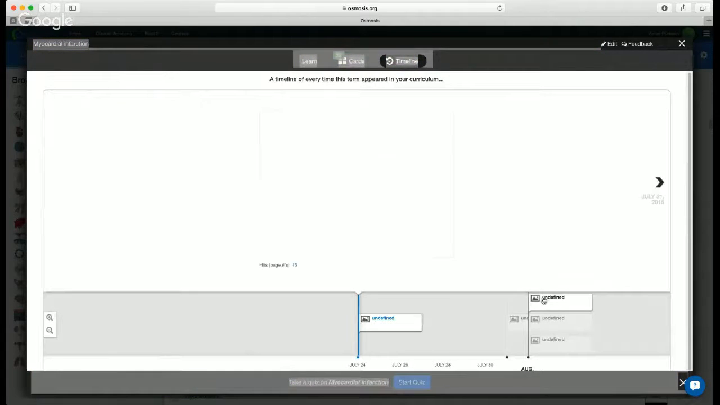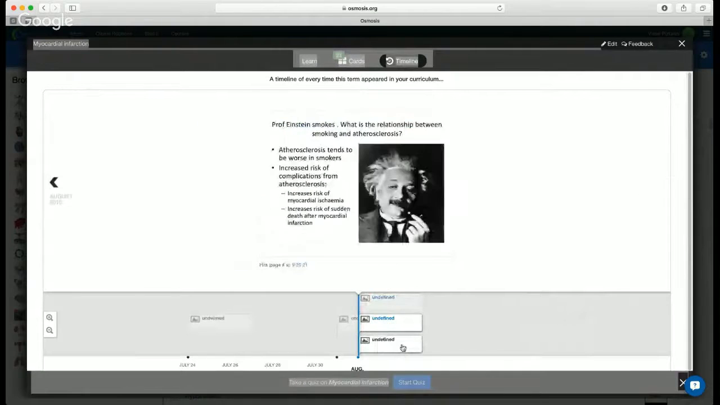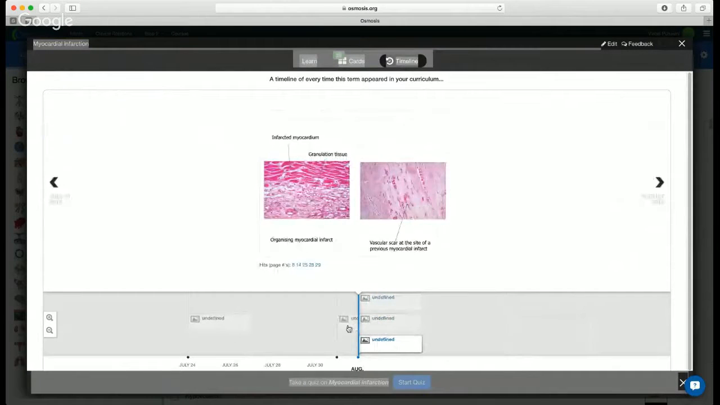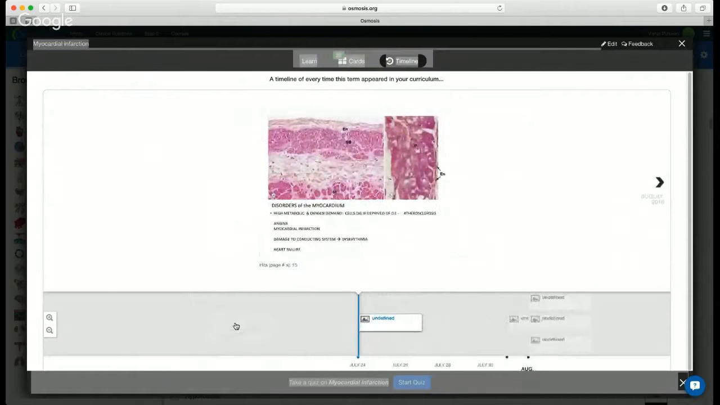And so you can see here MIs have appeared a few more times in your curriculum than what were we looking at before? Statins. But obviously, I'm sure they're both in the same lectures. So let's see here. So that's that.